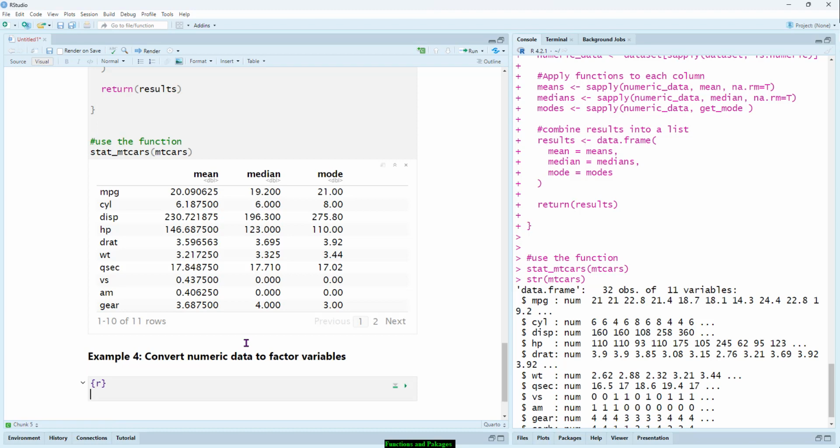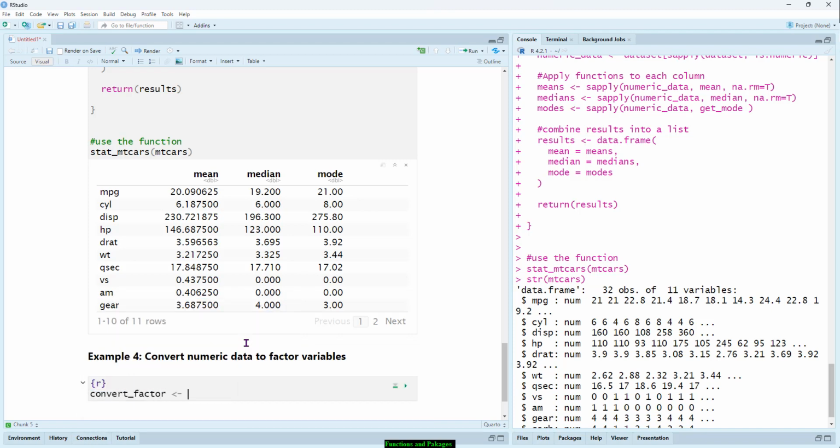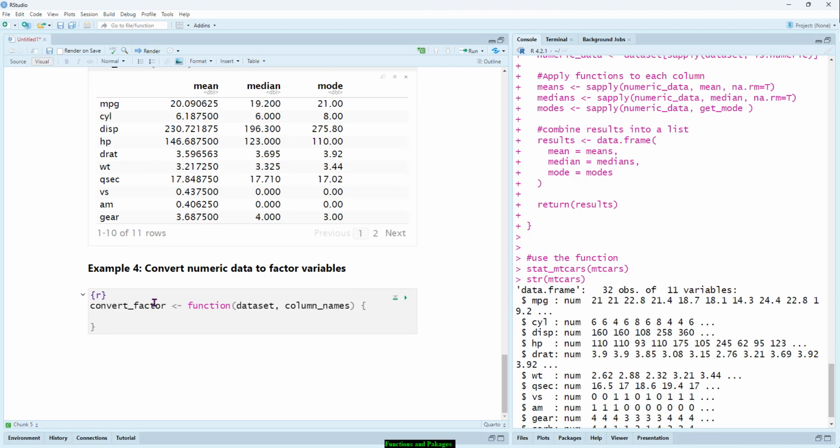So let's create a function. Let's say the name is convert_factor. I put function, and I want to make it general, so it takes a data set, and then I'm going to create a column name. This is the column name that we want to convert to factor simultaneously, and we create a specified column, right? So it should be the names in the data set.